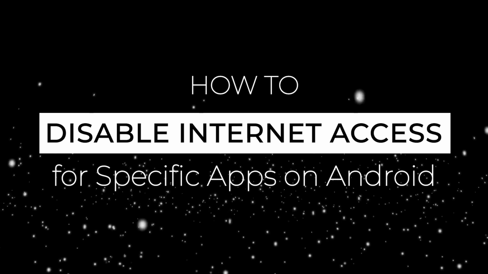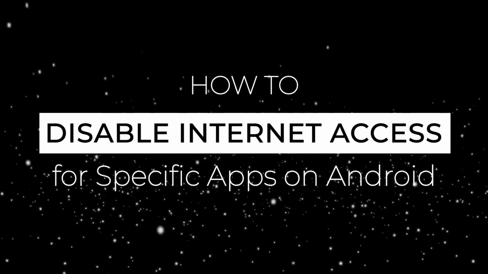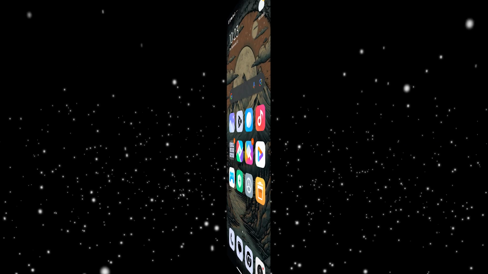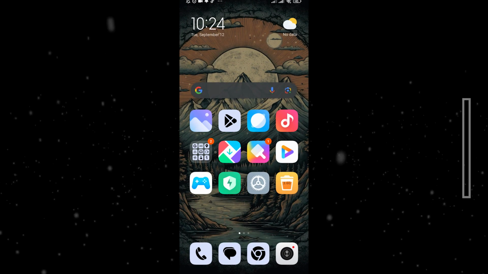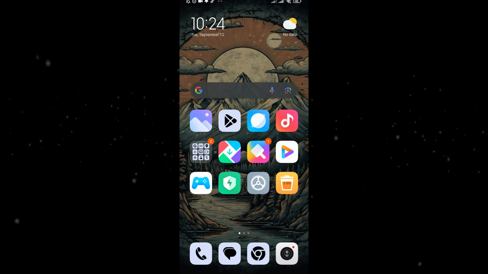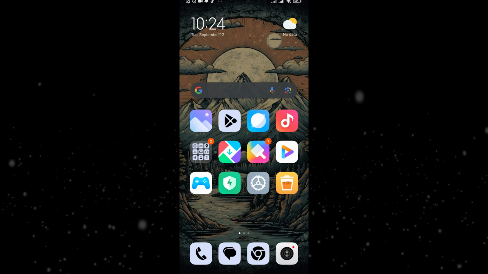In this video, I'm going to be showing you how you can restrict the data usage for an app, or essentially cut it off from your connection. Basically, these apps won't be able to connect to your Wi-Fi or your data anymore. That means even if you open these apps, they won't be able to work, especially online apps.